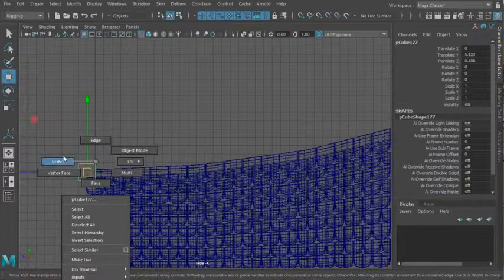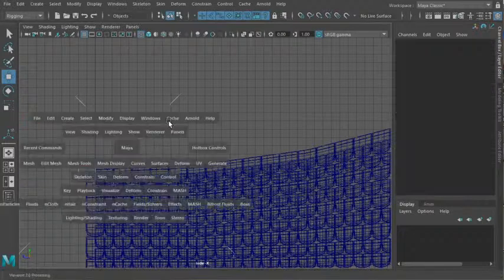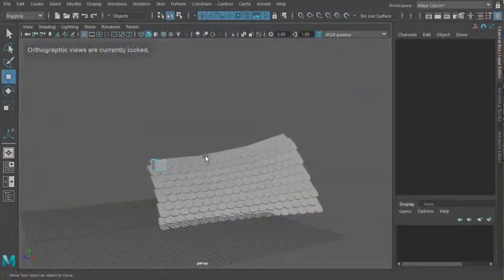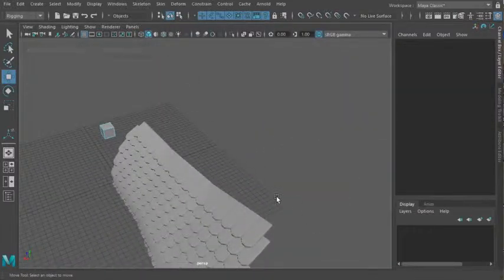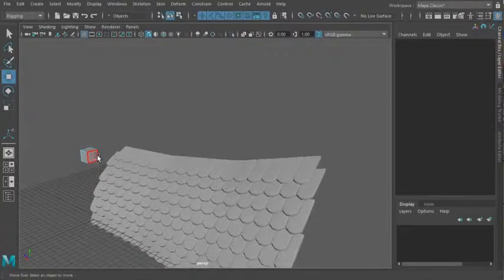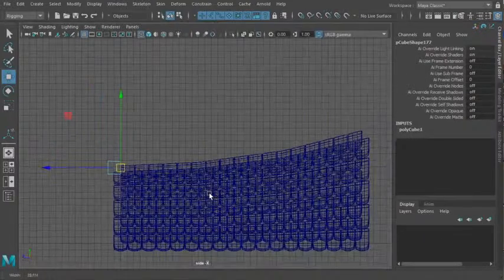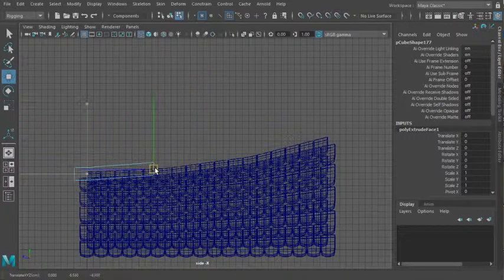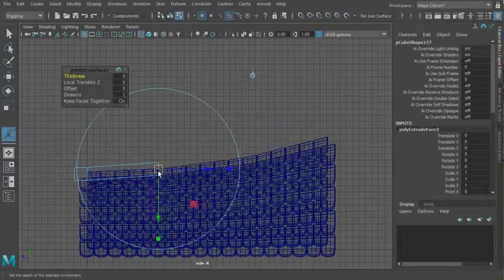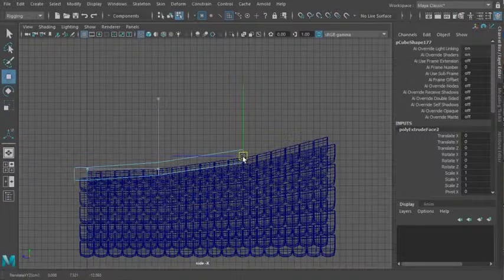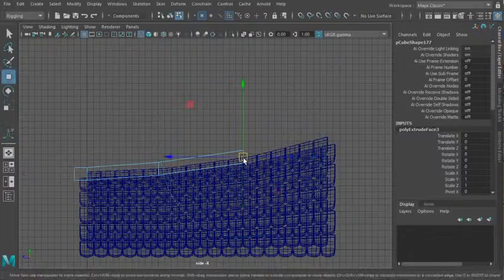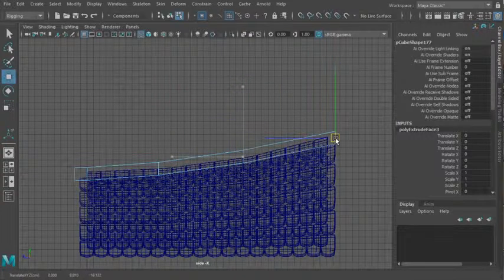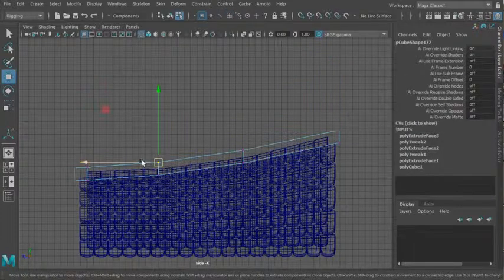Either I can just keep on extruding to get the shape, or we can just make one extrude, and from there we can actually make the other shape. So let's just select this guy, just do an extrude. I'm gonna push it somewhere here. I'll do one more extrude, push him here, one more extrude till the end here.